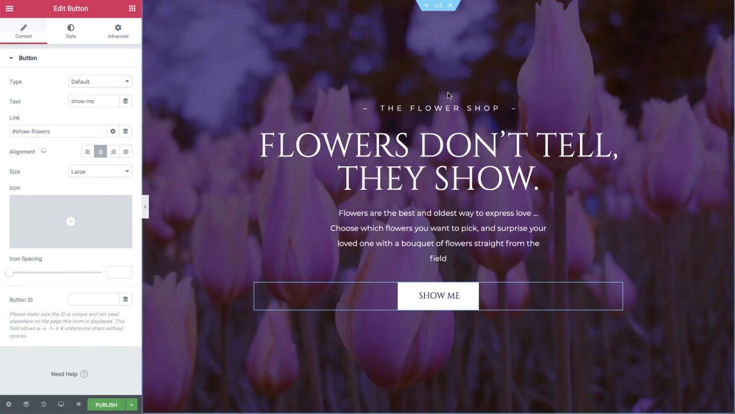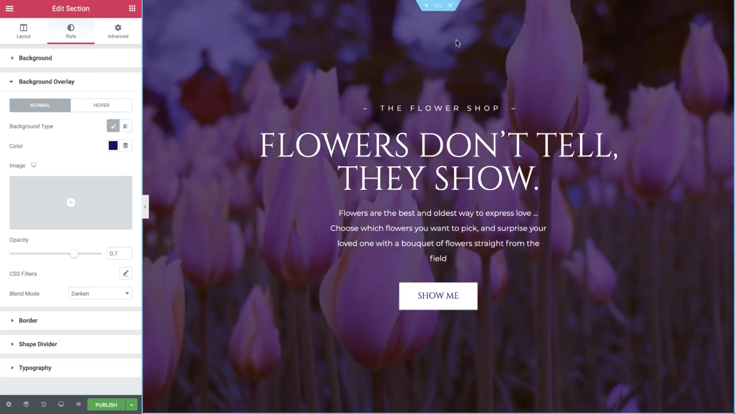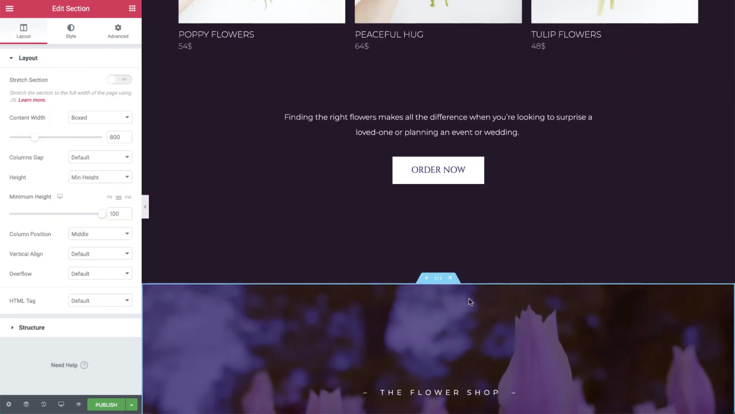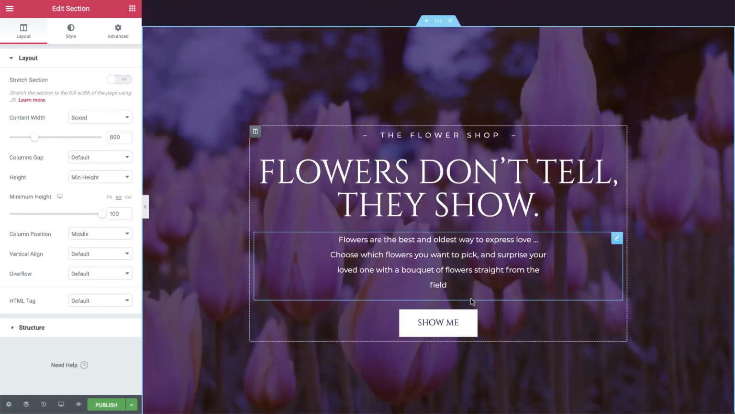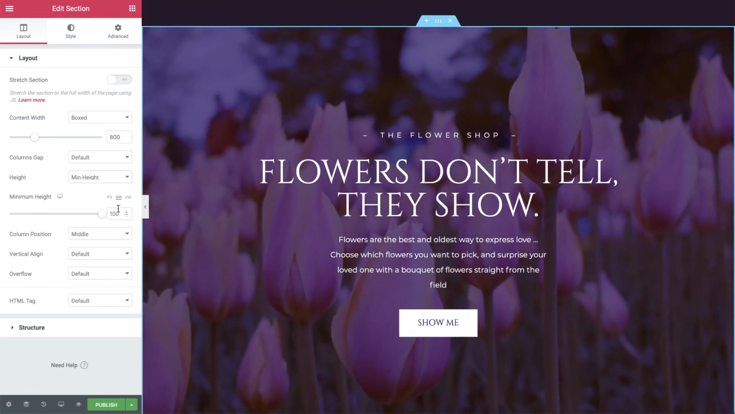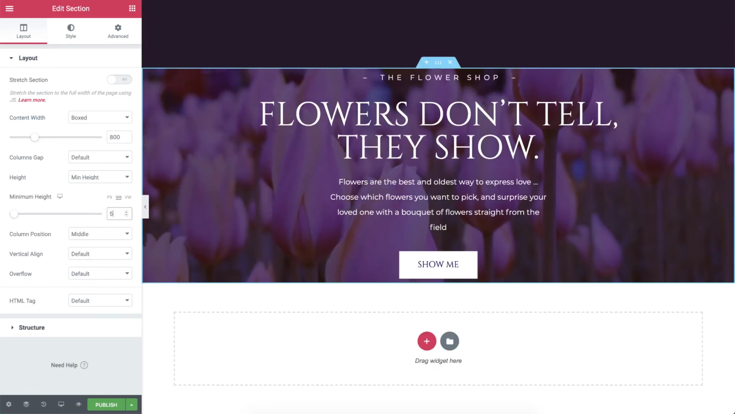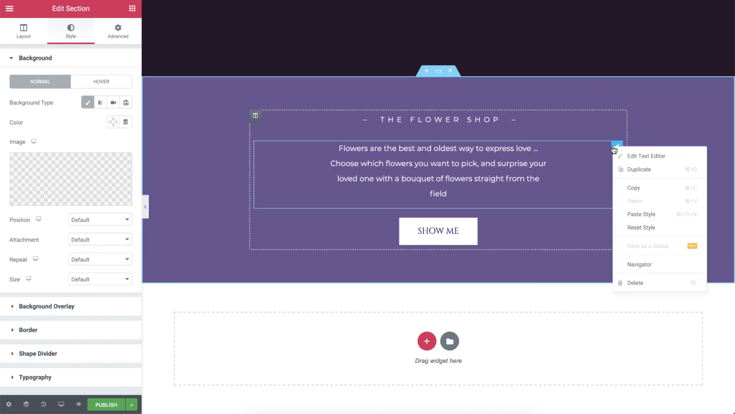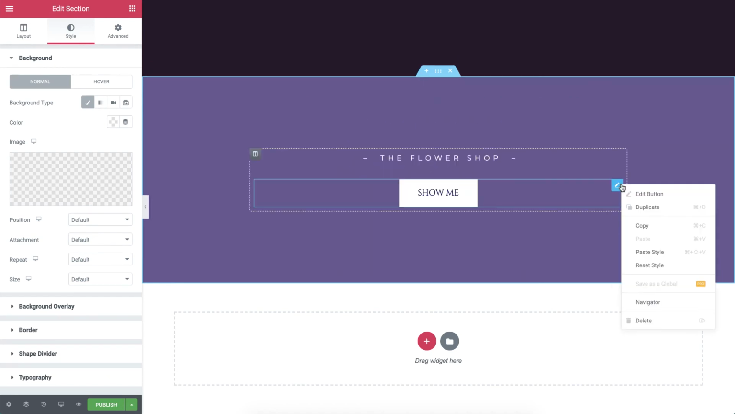I'll go ahead and copy the first section and paste it at the bottom of the page. I'll change the min height to 50 VH and set the background type to classic. For now, I'll leave the purple background overlay so we can see the texts. I'll remove it later so we end up with a clean white background. But first, I'll delete these widgets so we're left with the text editor widget over here.